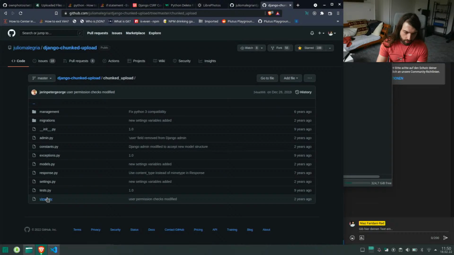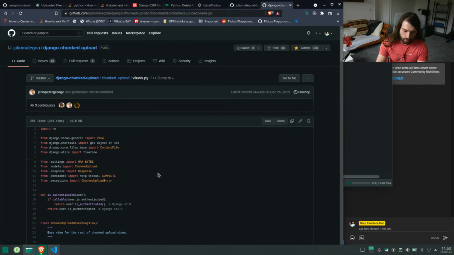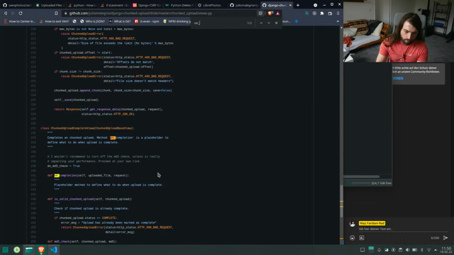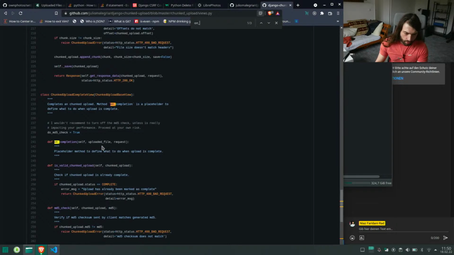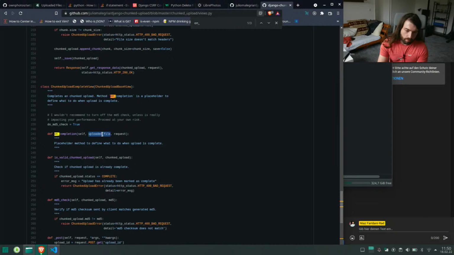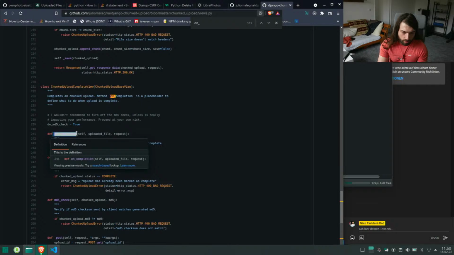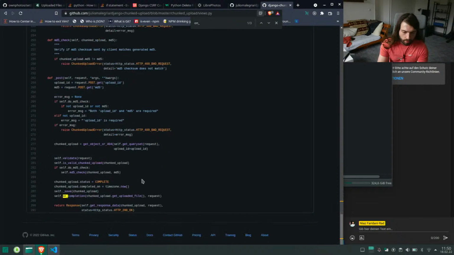Alright, so let's go to views and then on complete, on completion. Right, so we have your function. On completion is a placeholder to define what to do when the upload is complete. And where is this file called, right? So that's important. Chunked upload, get uploaded file. And that is what exactly? Chunked upload.